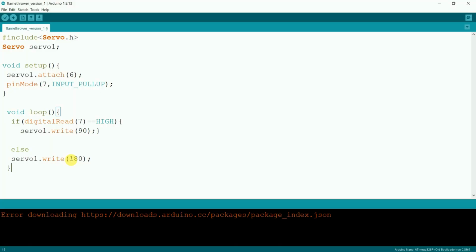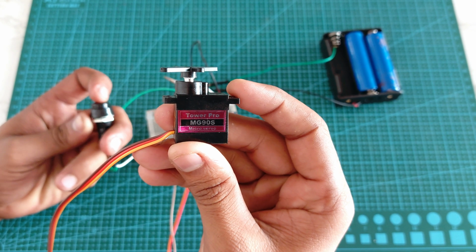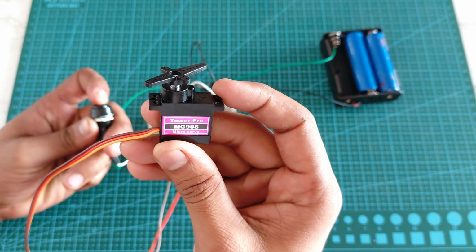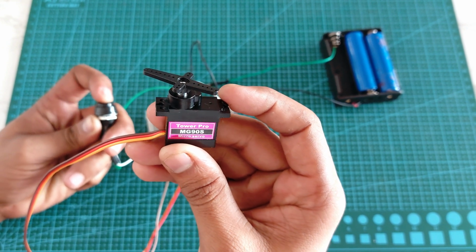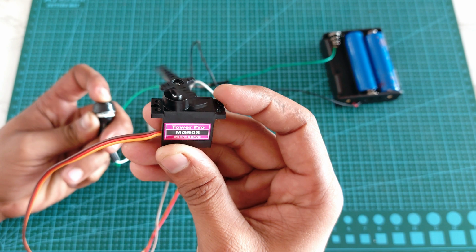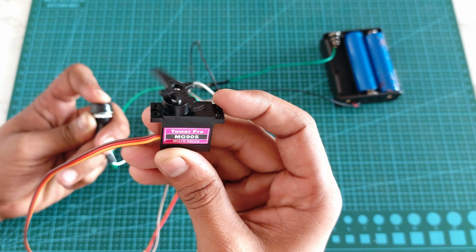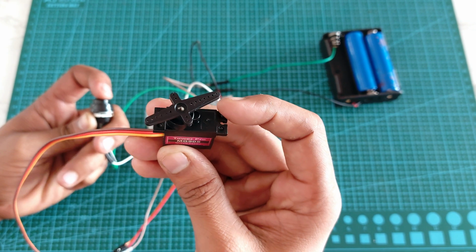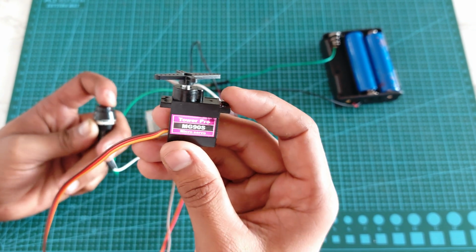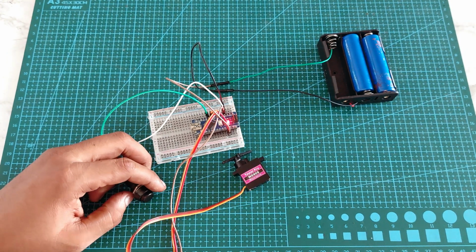So let's do one more thing. Let's change the 180 degree to 0. We'll put 0 in the position of 180 degree and we'll see how it affects the rotation. So now when we press the button, it is rotating in clockwise direction. Now we have learned how to rotate a 360 degree servo in both clockwise and anti-clockwise direction.